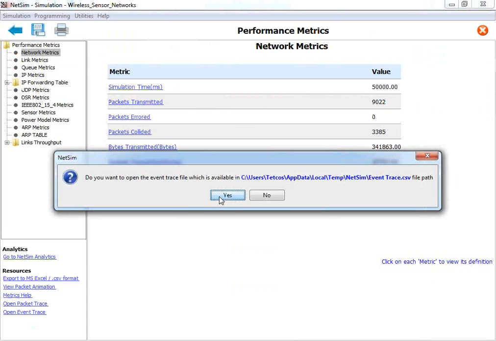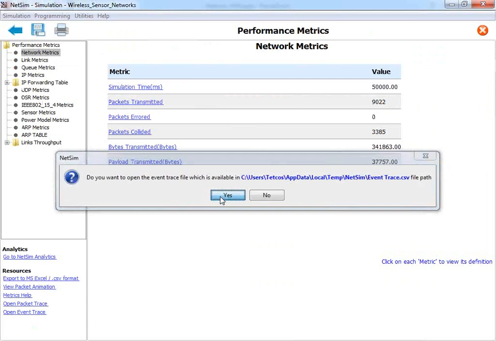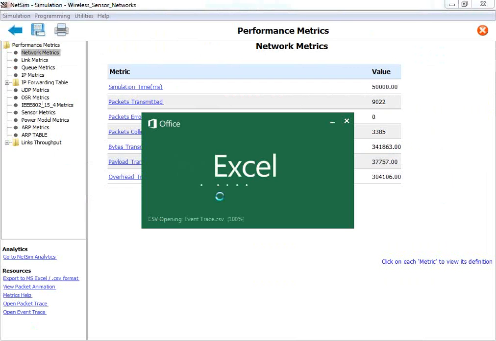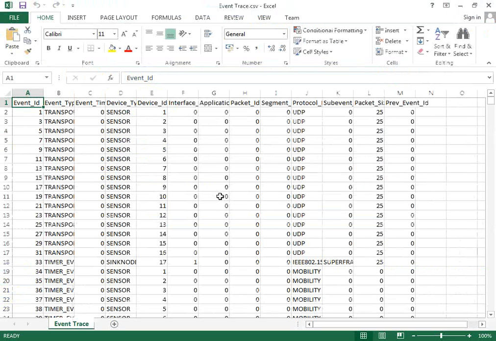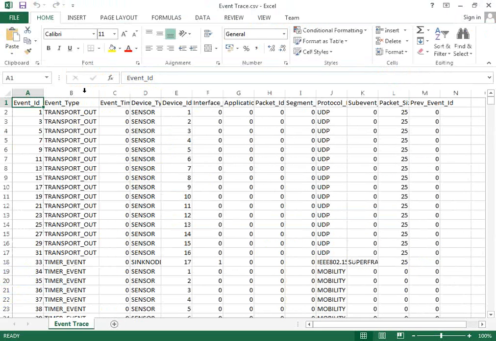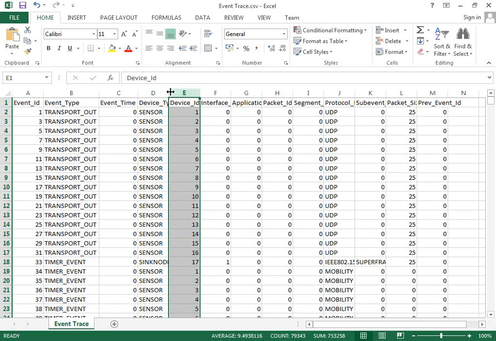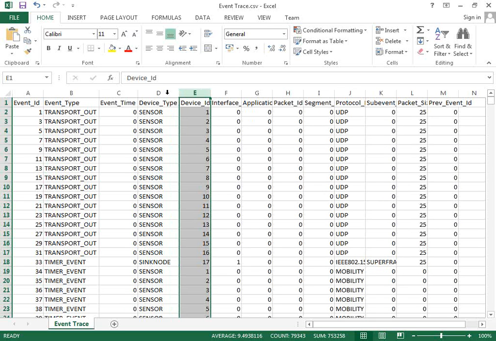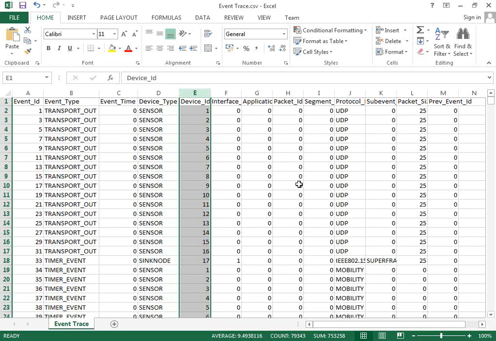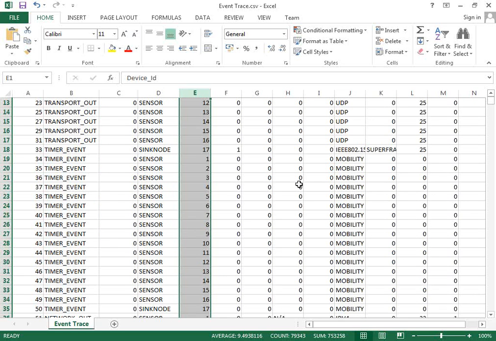Again, NetSim is a discrete event simulator. So it provides an event trace, which records every single event along with associated information such as timestamp, event ID, event type, and more, in a CSV file stored in a user-defined location. So users can easily analyze the way the protocol is working.